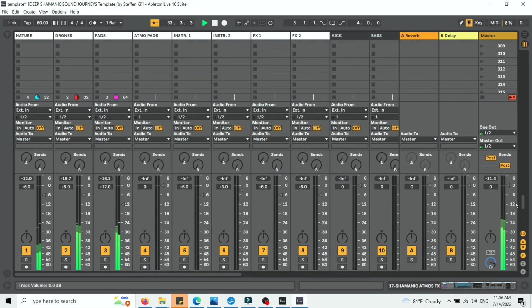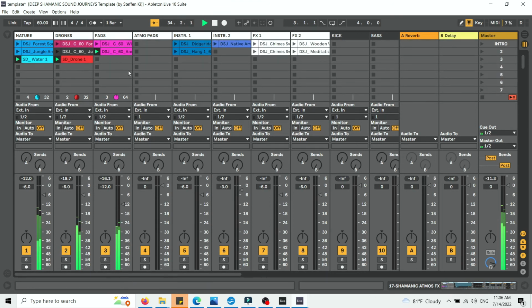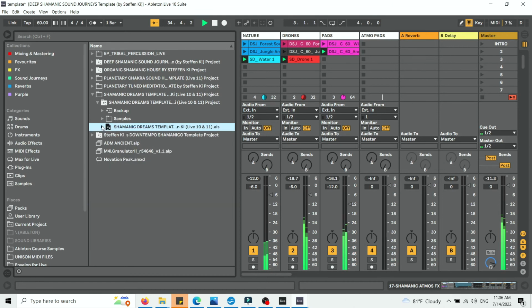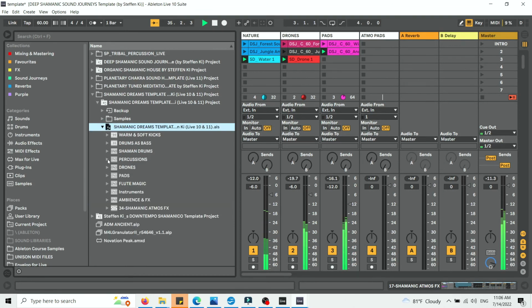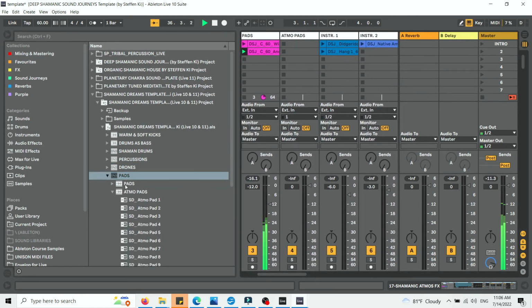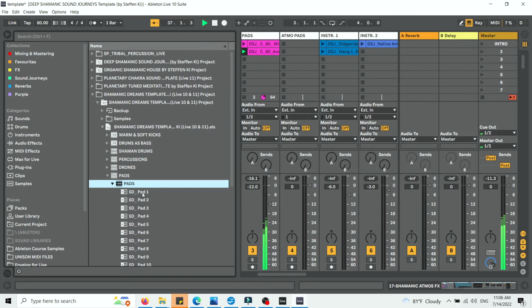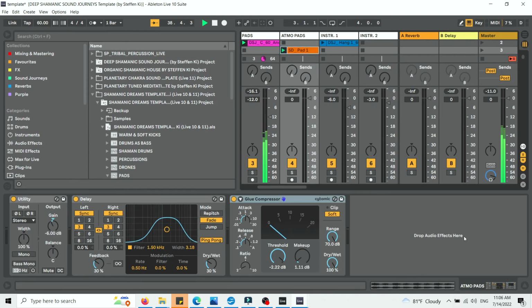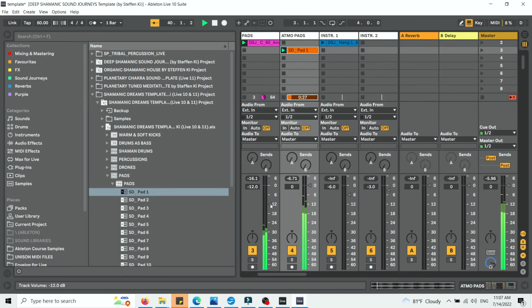So now we have that. So maybe the next one will be to find a pad again. So go here to the pads in the Shamanic Dreams template now. Open the normal pads here. Pad number 1, let's see how that goes. They work together. And they do. So now I have this one.